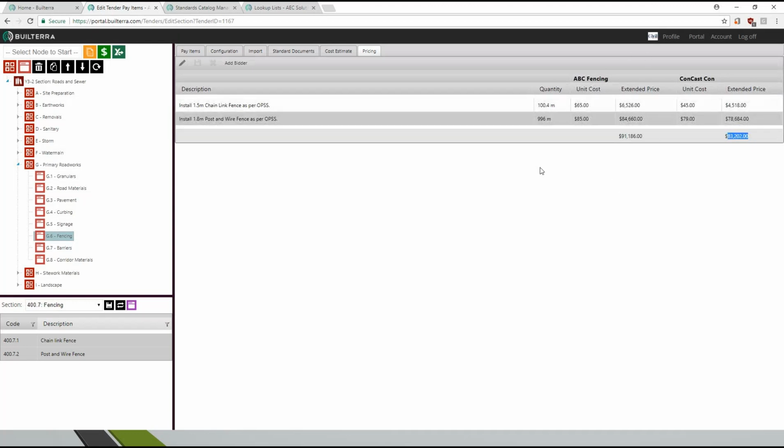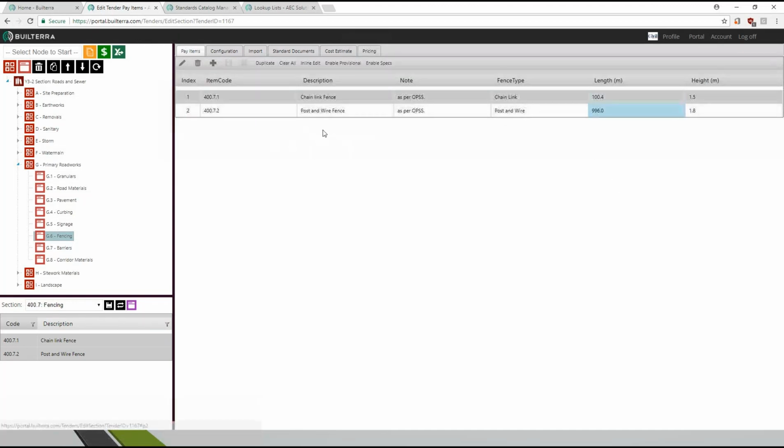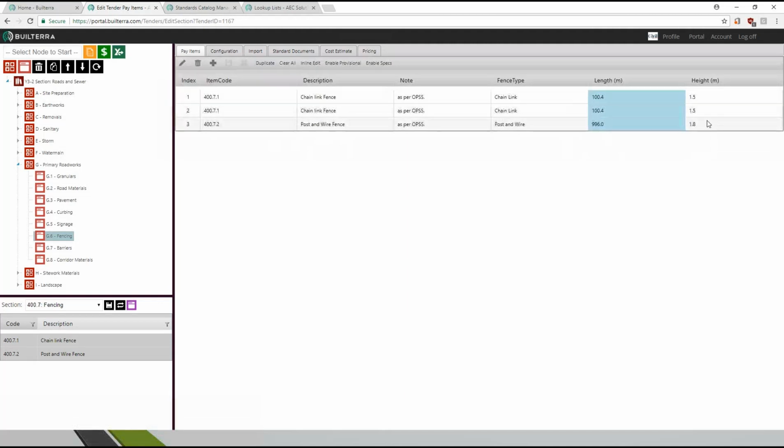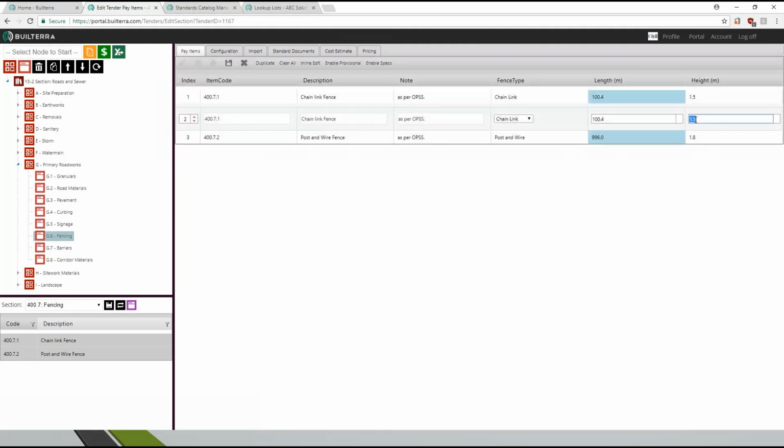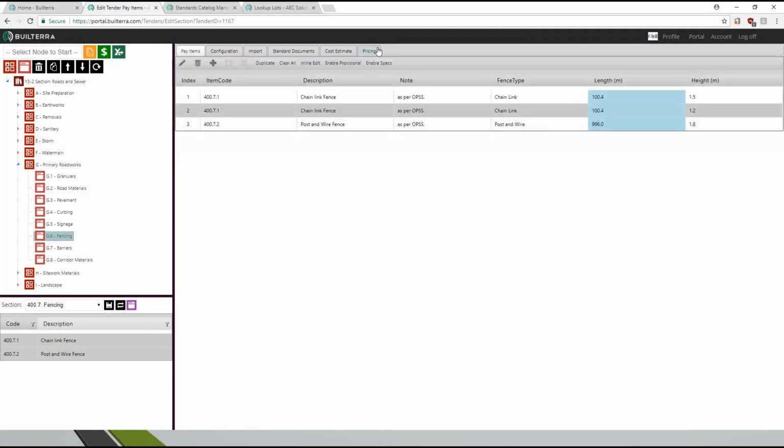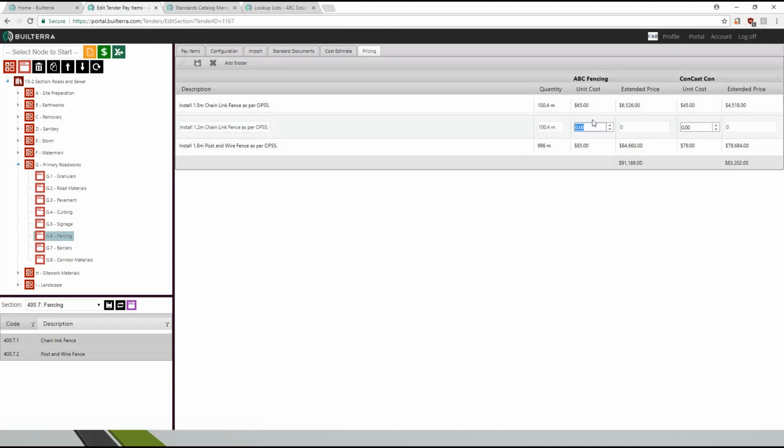So now we've got two separate prices, right? And the more items you add, you could say, well, we're going to duplicate this and just change the size of the fence, 1.2, and then the pricing is a little smaller.